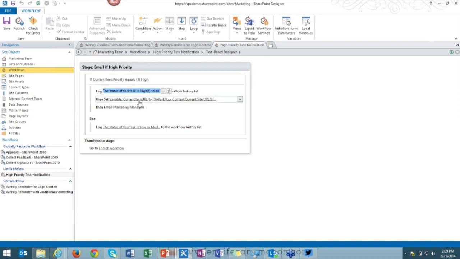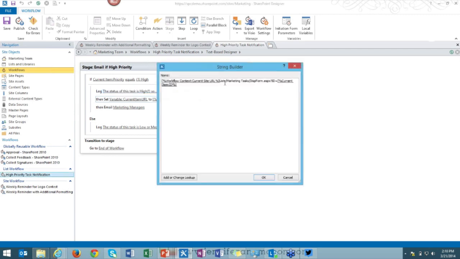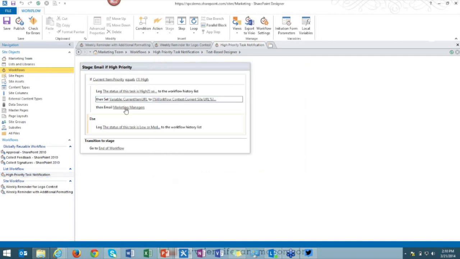I set the variable current item URL to the list item that I want to access, and so I wanted them to be able to just open up the display form of the item, and so I know I can pull from the site and get some of the workflow context and different things like that. So I'm basically building out the URL that I want them to be able to link to, and then I'm sending an email to my marketing managers.